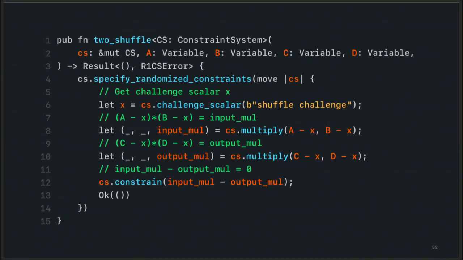and that's another variable. And then we add a linear constraint on line 12, cs.constraint, and we say input_mul minus output_mul equals 0, which basically is the same as saying input_mul equals output_mul. So when you put all these three constraints together, you get (a - x)(b - x) should be equal to (c - x)(d - x). So that's pretty cool. That's actually it, and you can see the sample code, and it makes a valid constraint system. But we actually have to use this as a prover to make the proof and as a verifier to verify a proof. So let's walk through an example of that.